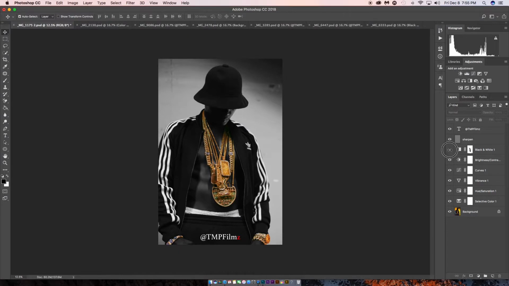So this is the before and this is the after. And as you can see with the before, I created some other adjustments where I had tweaked the colors, and then I had added a black and white adjustment, and I painted the colors back into the image, as you can see right here. So I'm going to show you some other examples of the color splash effect that I did on some other photos that I took.